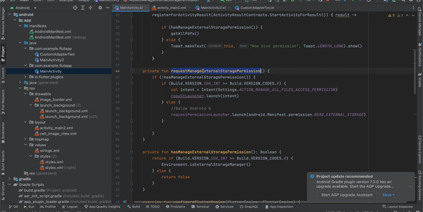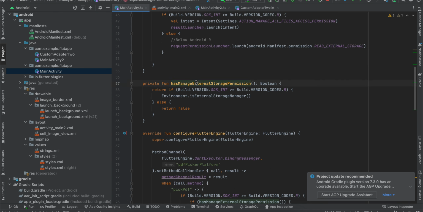Then here we are requesting for manage external storage permission. So here you can see if it is above Android R, then we are navigating to the settings app, where the user has to manually give the access. But if it is below Android R, then request read external storage permission. Same here, I have just created a helper method to check whether this permission has been granted or not.